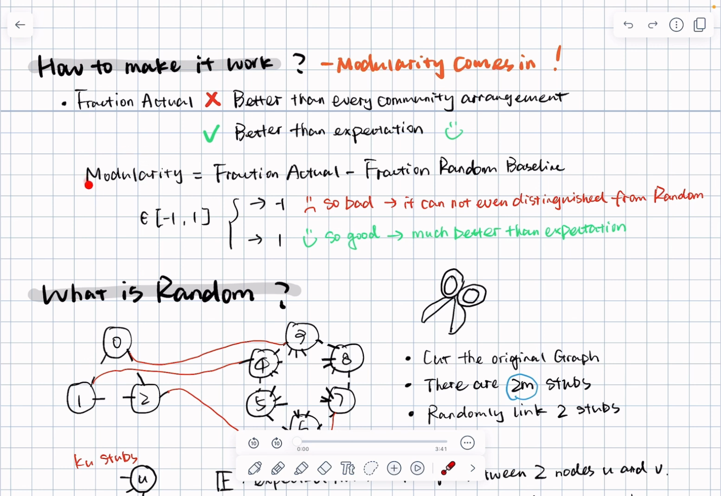We take modularity equal to the actual fraction minus the random baseline fraction. The value ranges from -1 to 1. If it's closer to -1, it is so bad because it cannot even be distinguished from random. If it's closer to 1, that's so good because it is much better than our expectation.